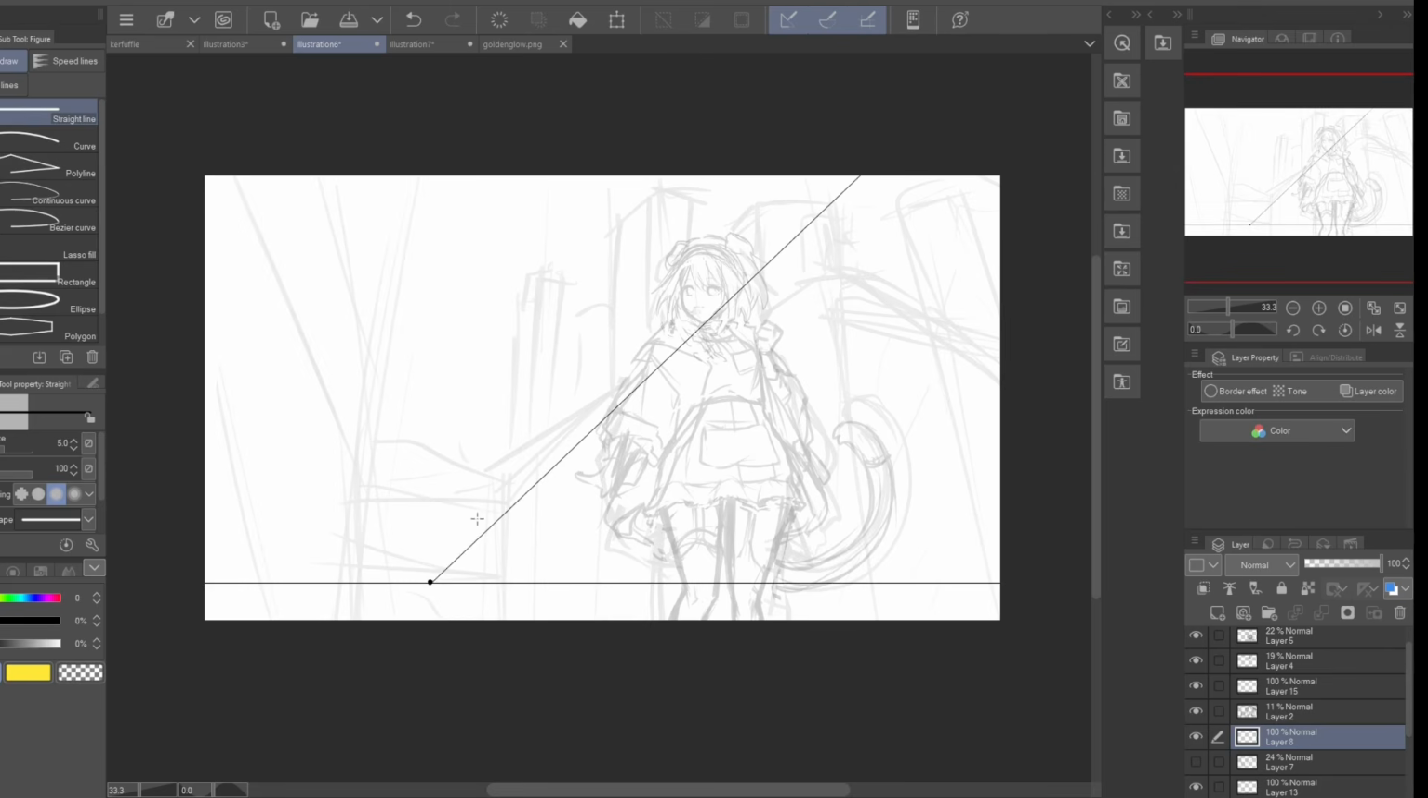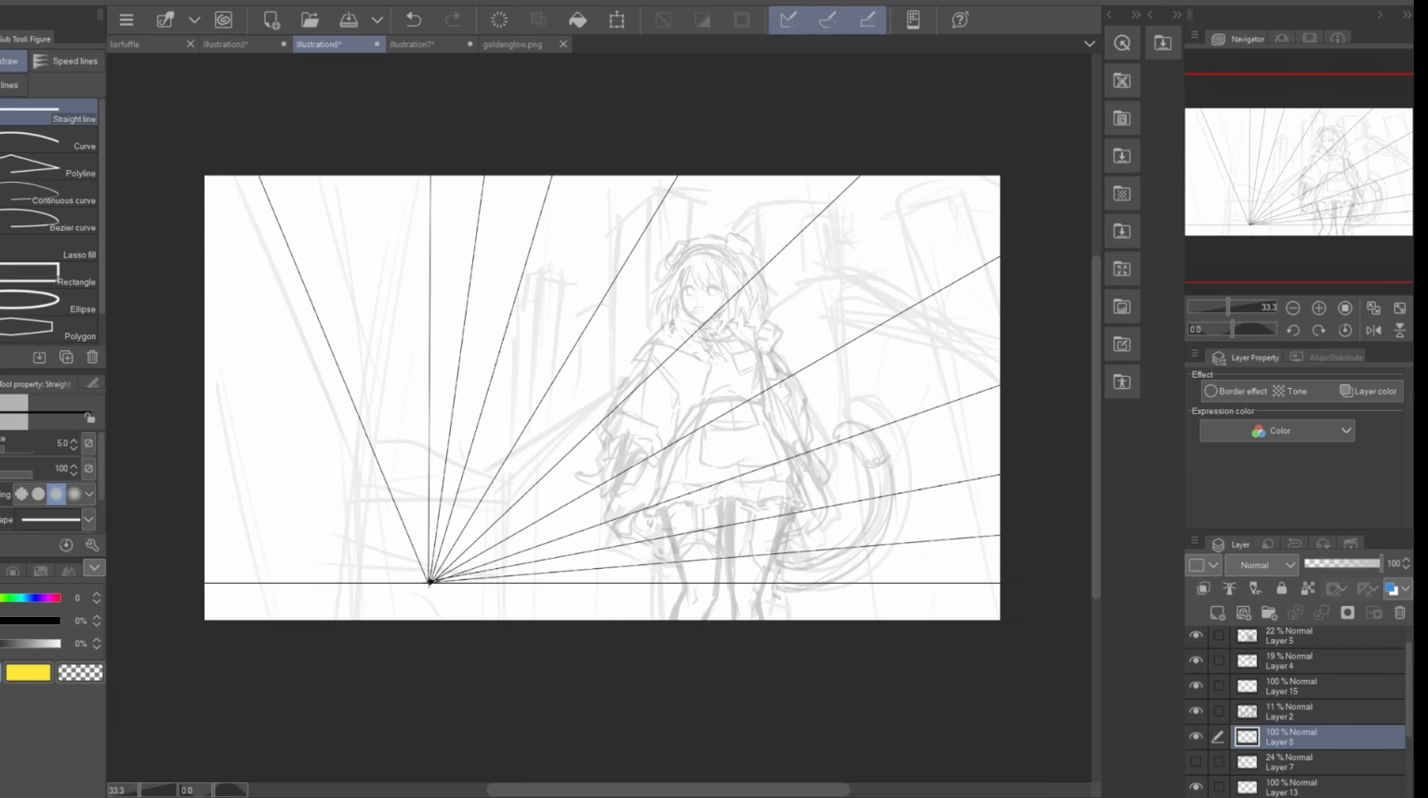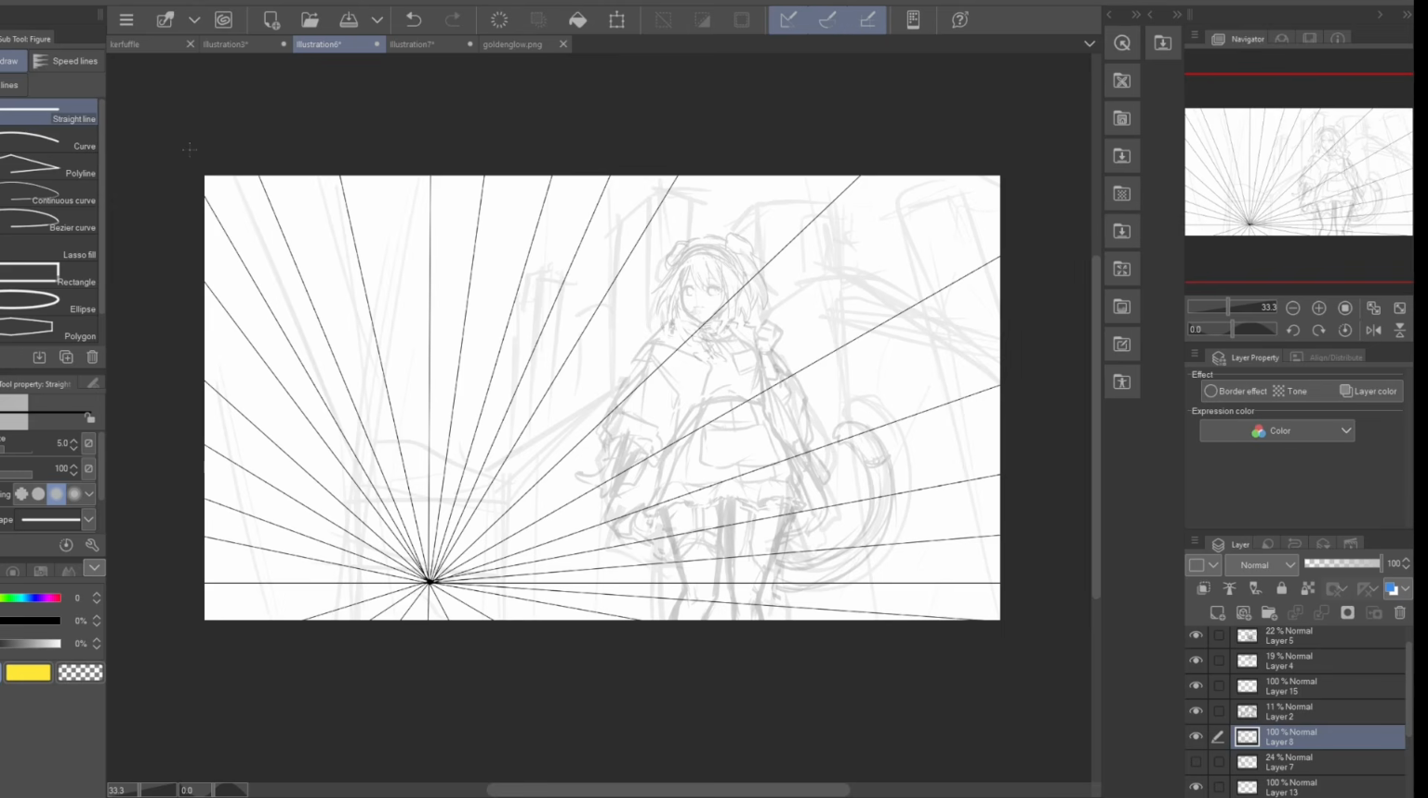Once I have decided the placement of the vanishing point, I will draw a straight line perpendicular to the canvas going through it. This will be the horizon line. Next, I create more straight lines going from the vanishing point to the edges of the canvas. And this is our first perspective point done.